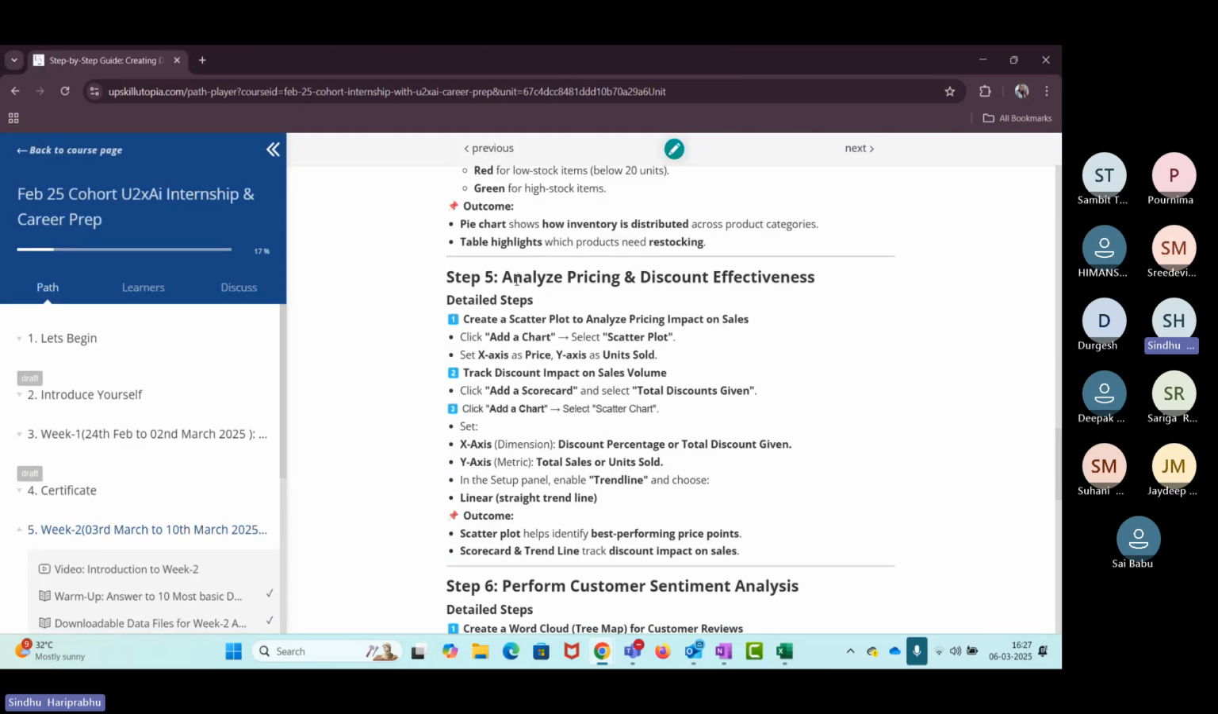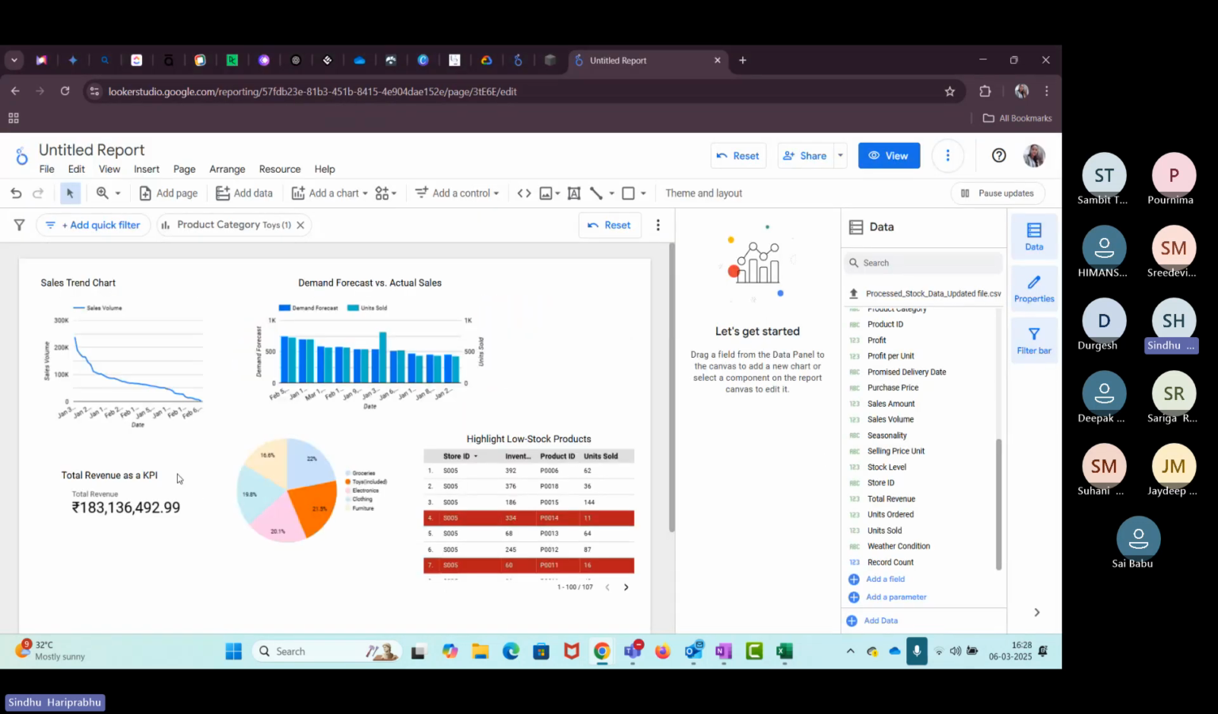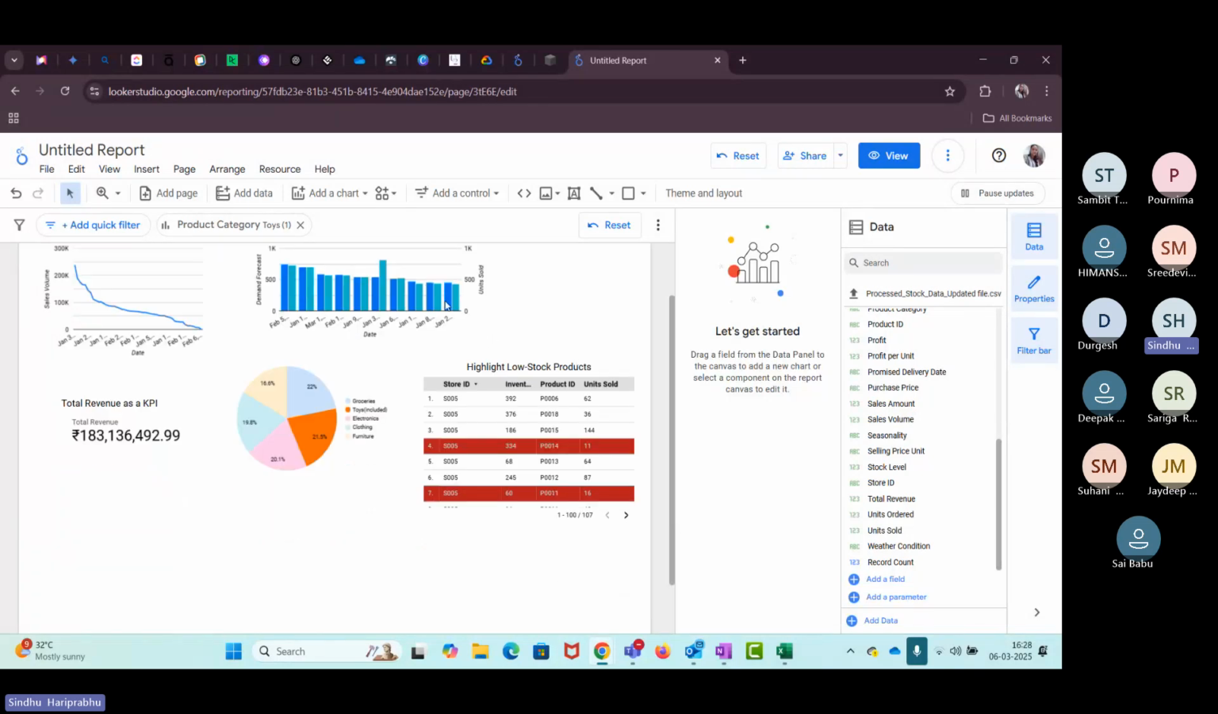Step 5 is to analyze pricing and discount effectiveness. It is asking you to analyze the pricing and discount effectiveness. So create a scatter plot to analyze pricing impact on sales. It is asking you to add a chart again, that is a scatter plot. We are basically using different types of charts to figure out the actionable items, converting the raw data into actionable items.